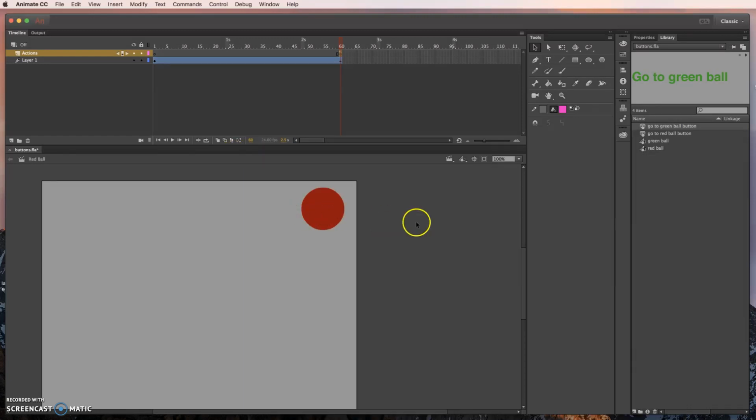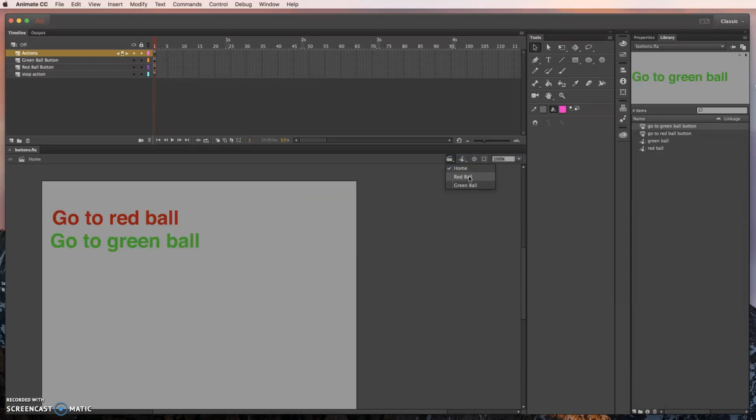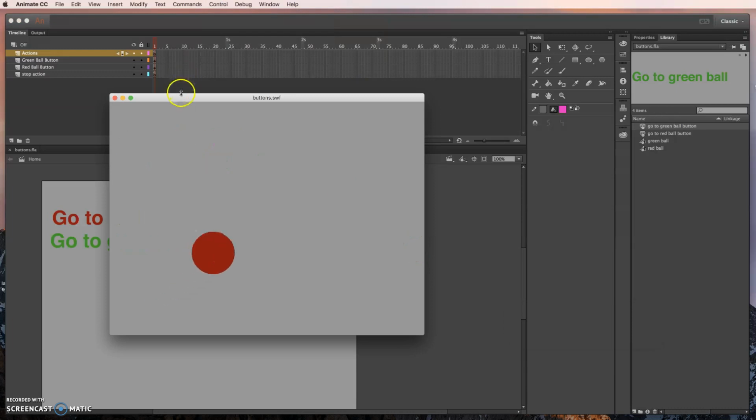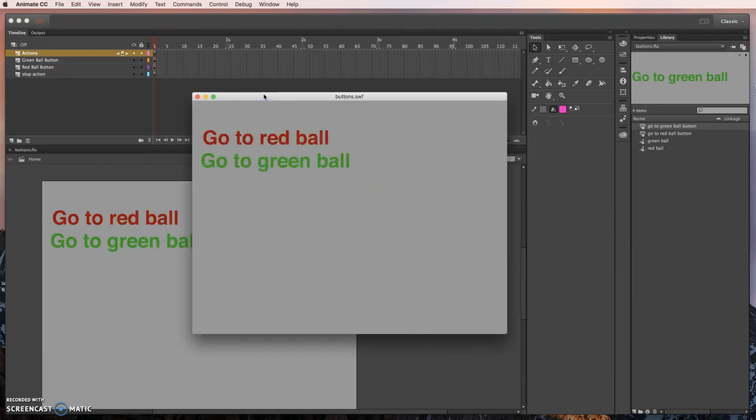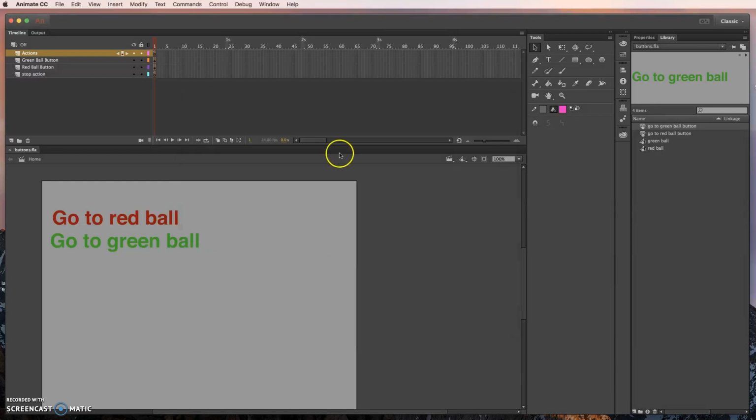So I'm going to close this out. And I want you to understand what's happening. When we're at home, if we go to red ball, we don't want to see green ball. We have chosen red ball. So we need to make sure that once we get to red ball, it says go back to home. So let's check our movie now. I'm going to go to red ball. And you'll see we now come directly back to our choice. I'm going to go to green ball. And we should only see green ball. Okay, so we have 3 scenes, and we have a choice of which scene to go to.